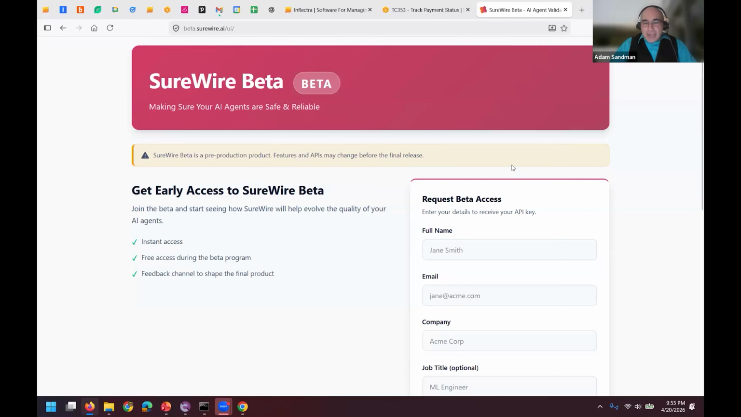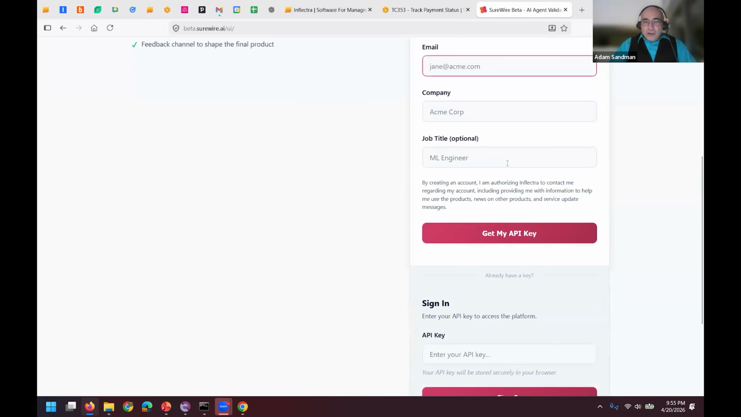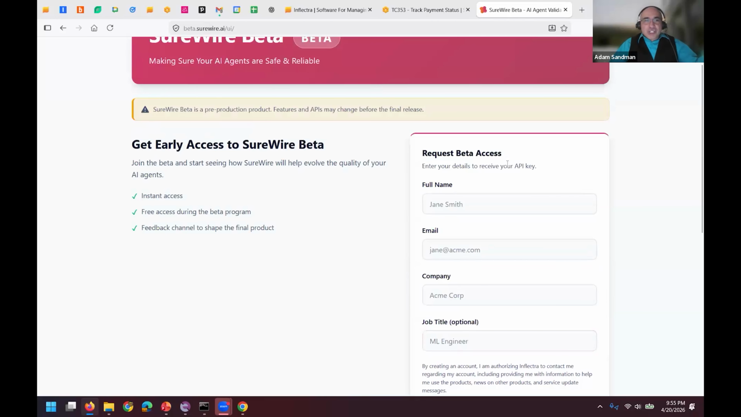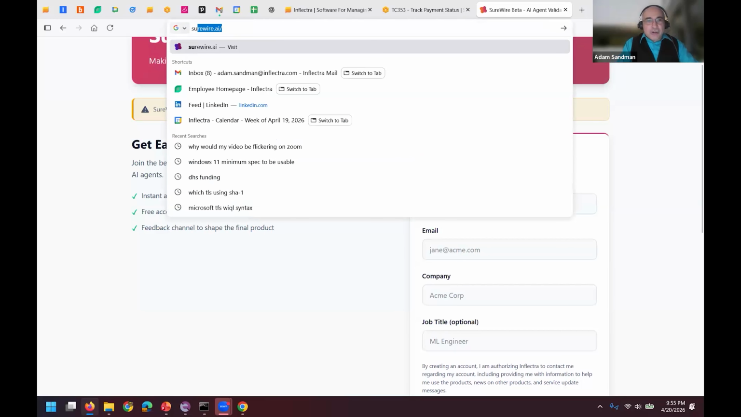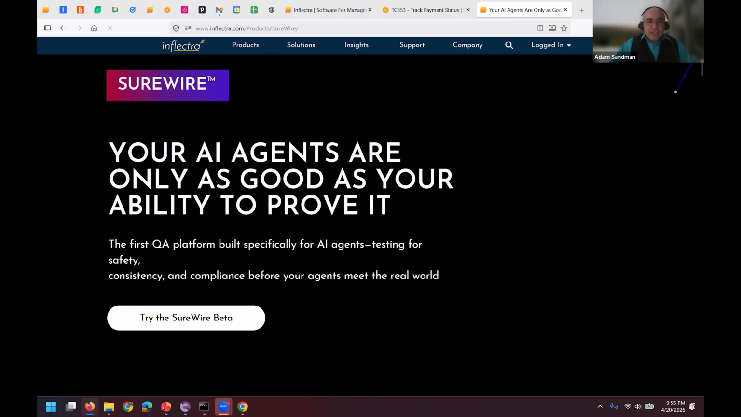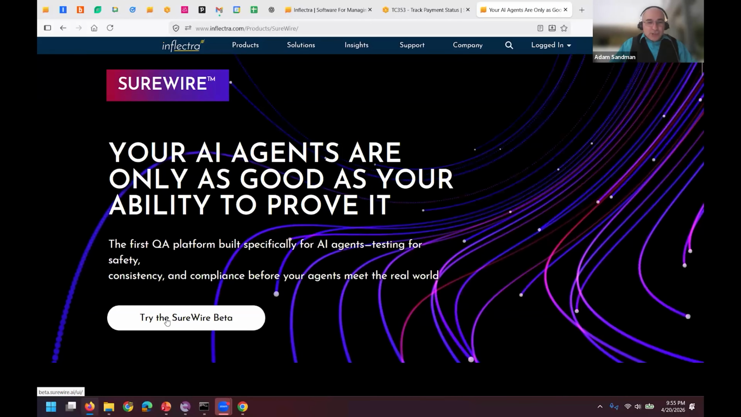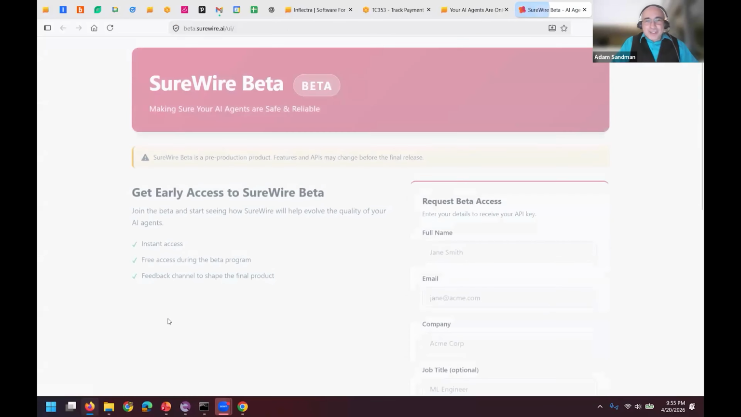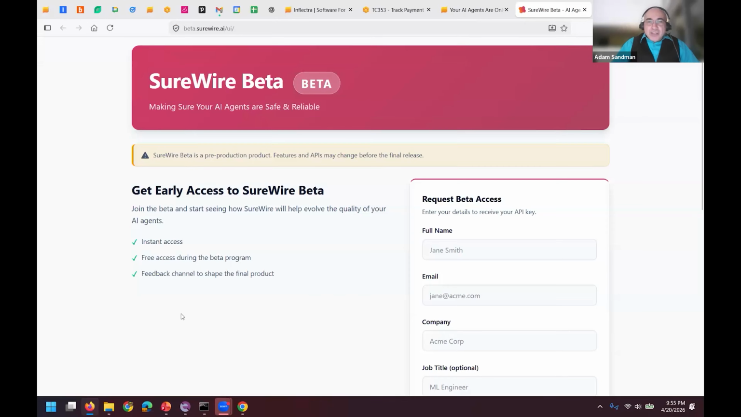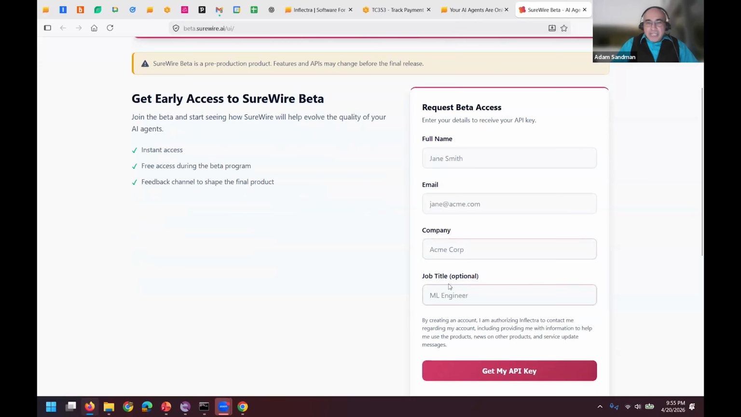So anyway, with that being said, how does the beta work? So first of all, you go to SureWire. I'll show you the whole flow. Go to SureWire.ai. Then click on try the SureWire beta or beta, depending on which version of English you're using. Then you need to put in your name, email, company, and title. Hit get my API key. You'll be emailed an API key.